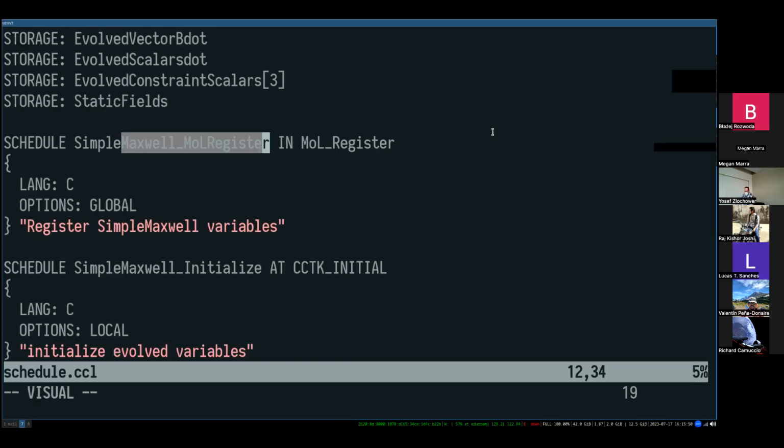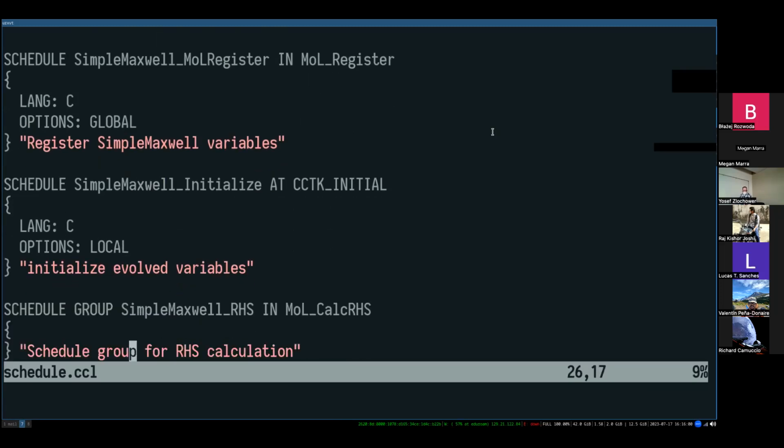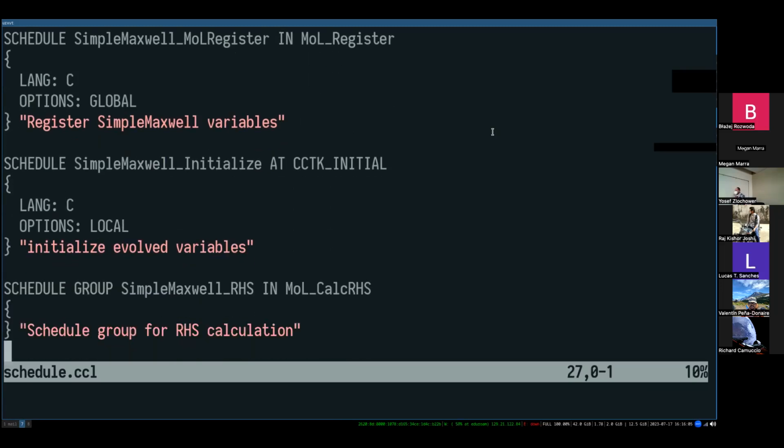Okay. I want to get back to really nitty-gritty stuff later on. For right now, I want to look at just the basic structure of our Thorn. We have to somehow initialize our variables, and we're going to initialize them in a time bin called CCTK_INITIAL. We're going to be doing method of lines calculations, so somewhere along the way, we have to schedule our routines which calculate the time derivatives in that bin. That's what this simple Maxwell right-hand side is.